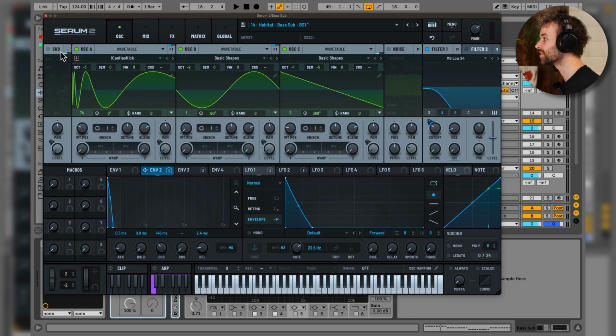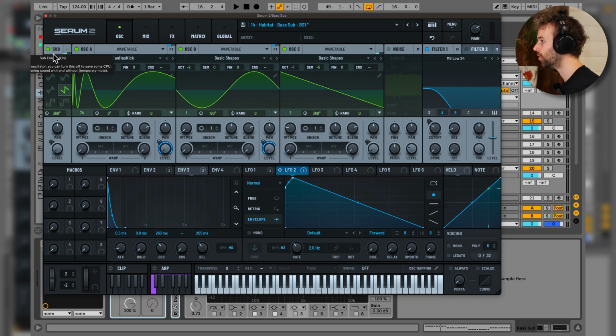The level of the sub and oscillator C here are both being controlled by envelope 3, and the level of oscillator A and oscillator B are both being controlled by LFO 2, which you can see just has a little bit of room at the beginning to just allow the transient of the oscillator C and sub oscillator to cut through a little bit more, giving it a little bit more of a wompy characteristic.